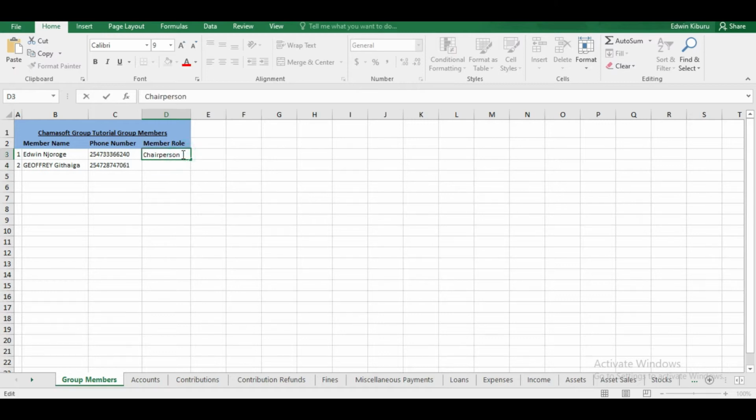And then if they don't have any role, just leave the cell empty. So that covers members. Leave it as it is. What you just need to change or to add is the member role, saying this is the chairman, this is the treasurer, the secretary, and so on. But do not change the structure whereby you try and add some few columns. The system will reject it.